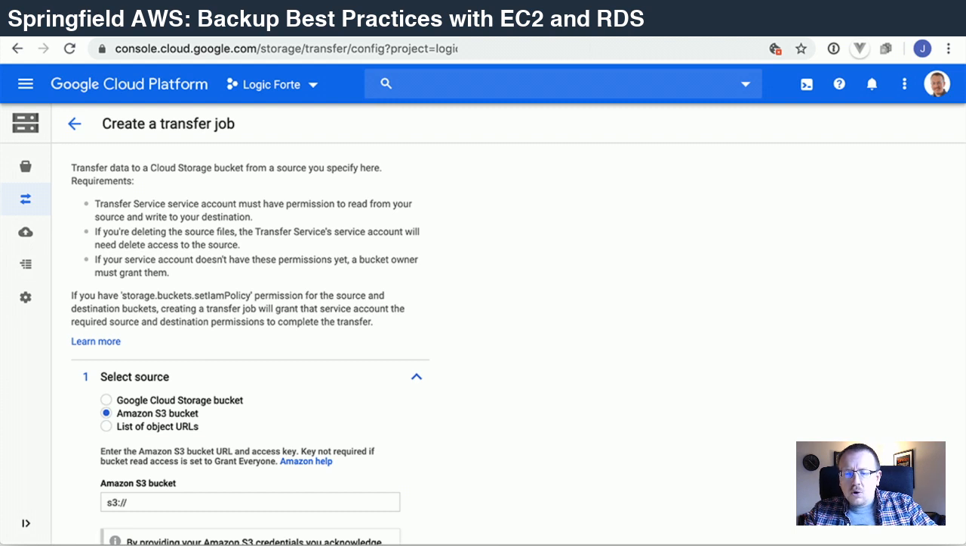But if you're in the Google Cloud and you log into the console, go to Google Cloud Storage, you can create a bucket on Google's end, and then you can create a transfer job, and they allow you to sync from another Google bucket, or in our case, from an Amazon S3 bucket.